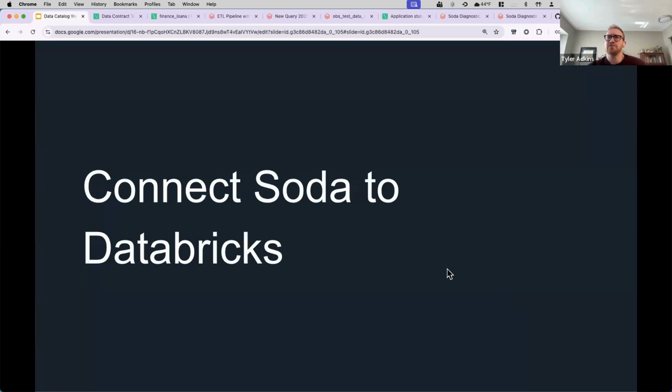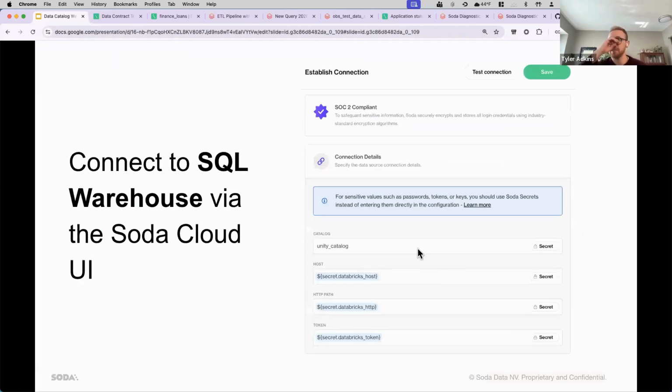All right, so let's talk about how SOTA can connect to Databricks. As I mentioned, the first way is through the SQL warehouse. One nice thing about this is that you can do it all through the UI, so you don't have to write any code, you don't have to do any programming. You can just come into the SOTA Cloud UI, pick the SOTA agent you want to use, which is typically installed within your private cloud, and then you put in some secrets to connect to the SQL warehouse, and then from there on out, you can do everything through the UI in a self-service manner.